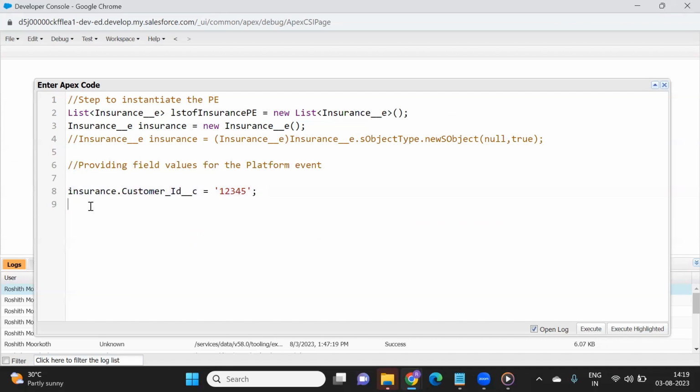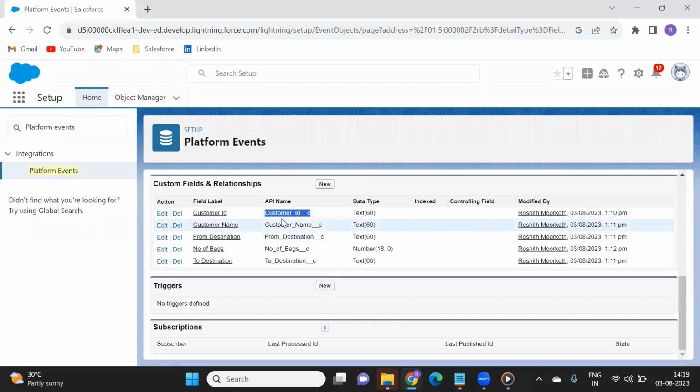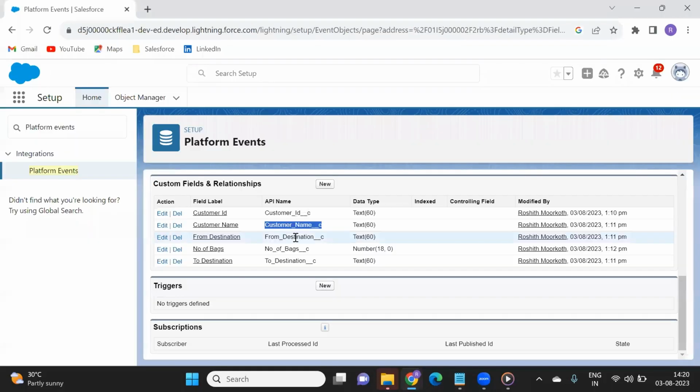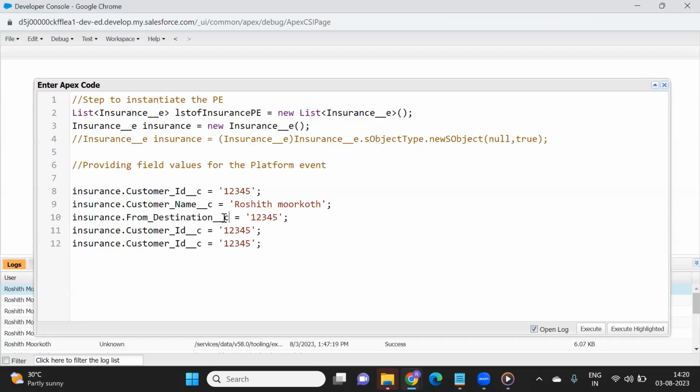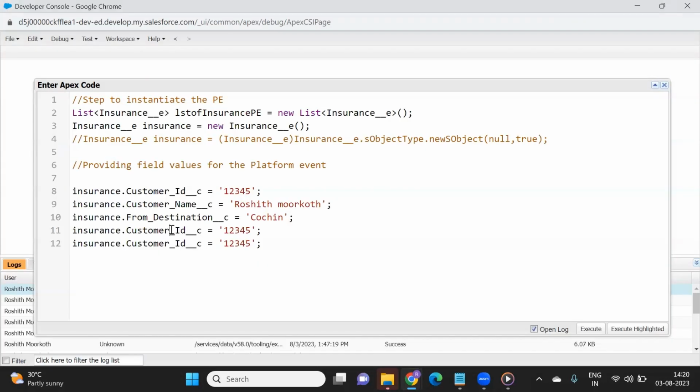Second field is customer name. So we'll do a copy of this. Copied it 5 times. We'll copy the customer name. Customer name is, I'll be providing it with my own name. Third one is from destination. We'll copy it here. We'll say Cochin. Fourth one is to destination, which we'll copy here, and we'll say Bangalore.